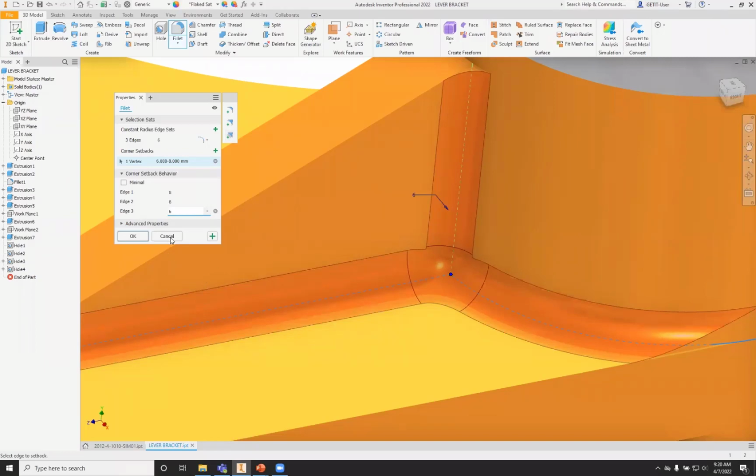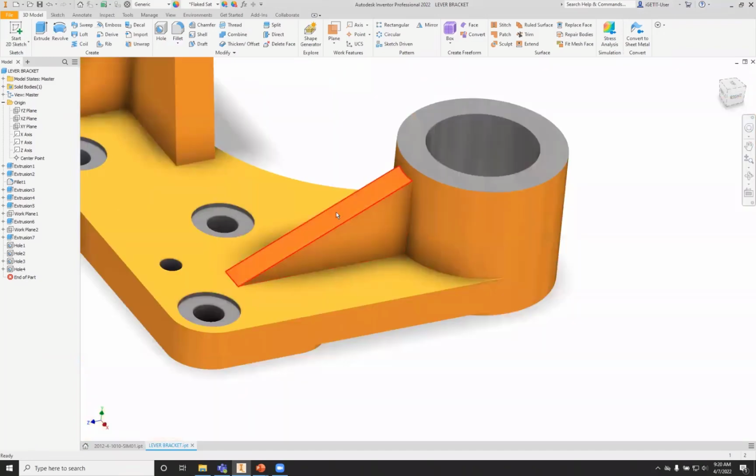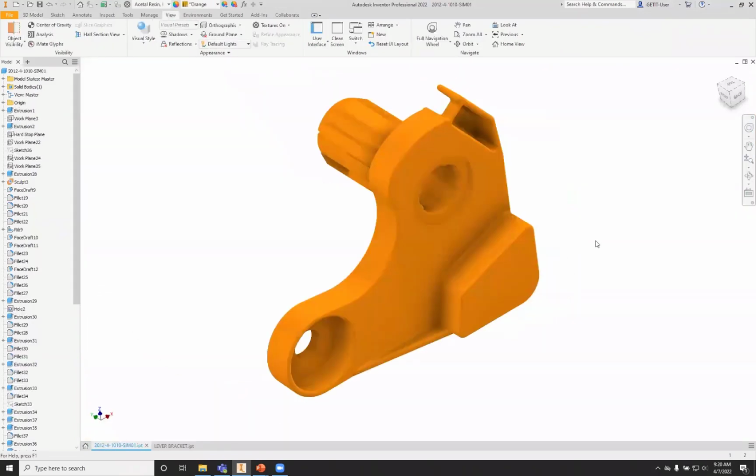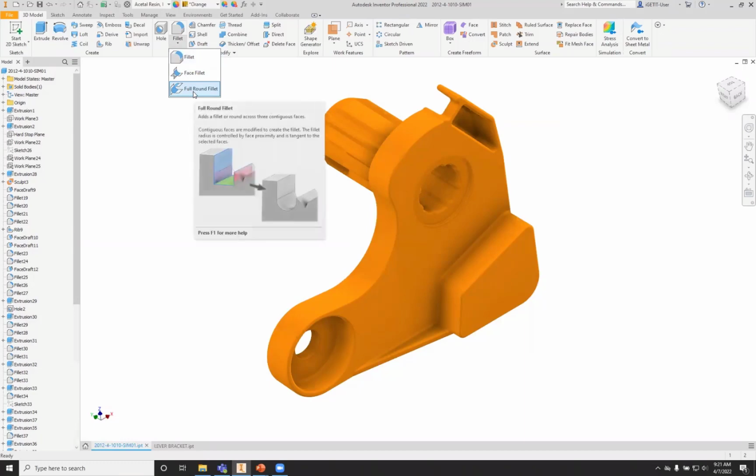All right, so that's kind of the basics of the fillet command, just the basic fillet command. I'm going to switch over to this model real quick and go back to our model tab. So we'll select the little down arrow here on the fillet command, and the first one we'll look at for these other 2 options is the full round fillet.